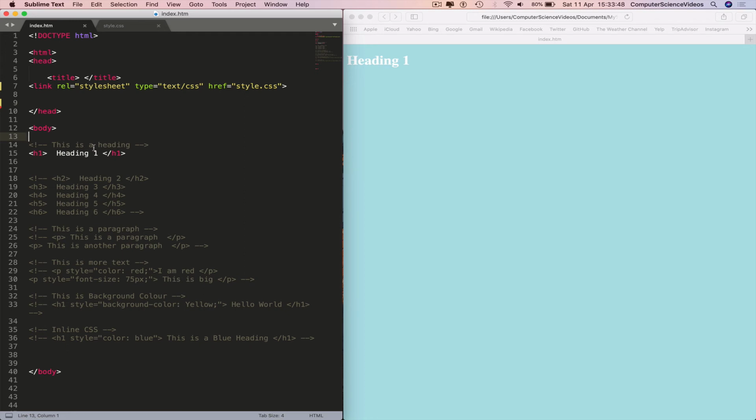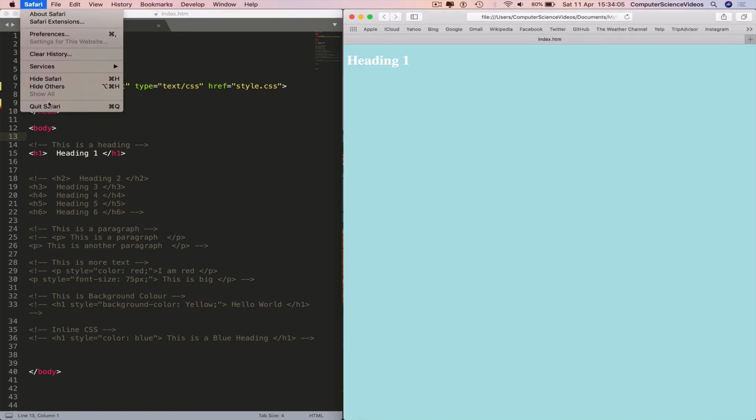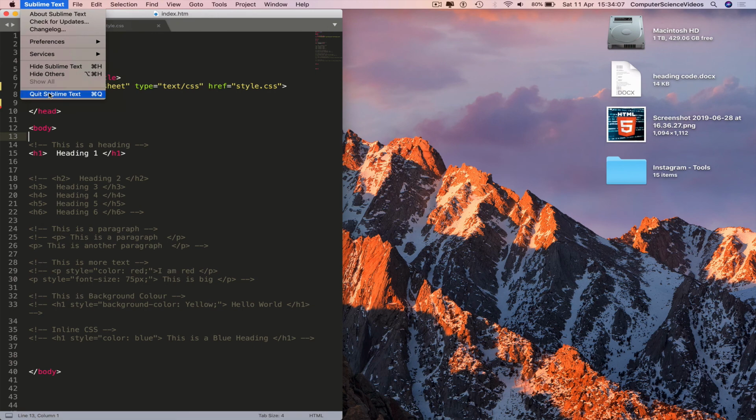An external style sheet is used to define the style for many HTML pages. With an external style sheet, you can change the look of an entire website just by changing one file. So we can quit Safari, quit Sublime Text.